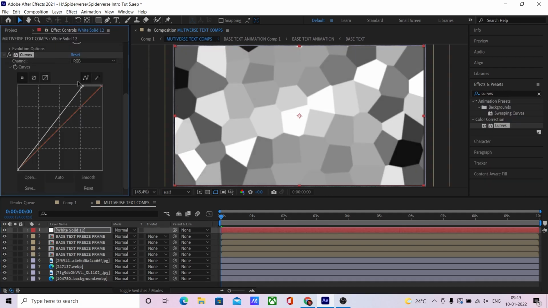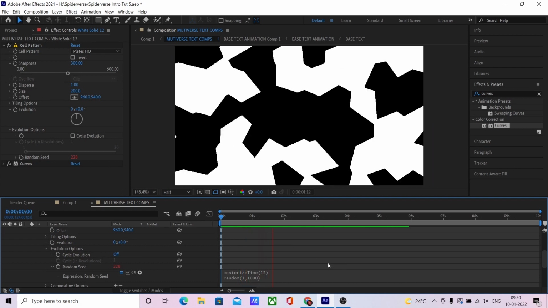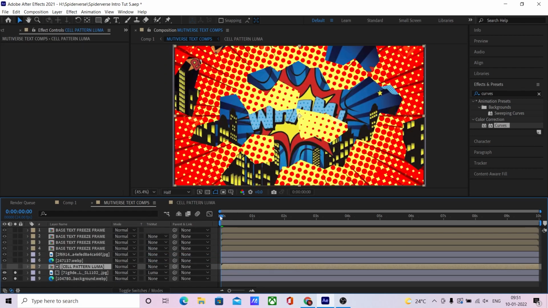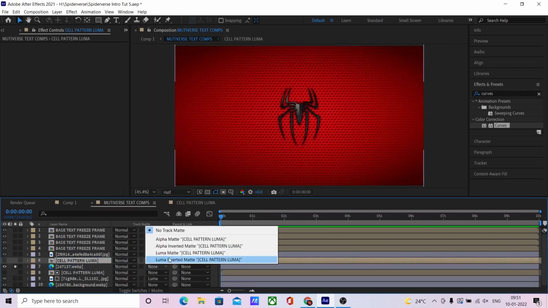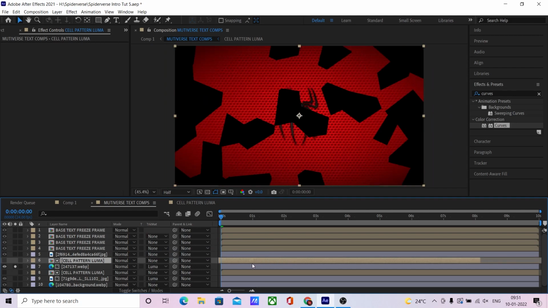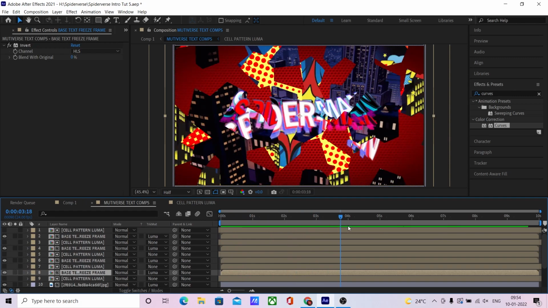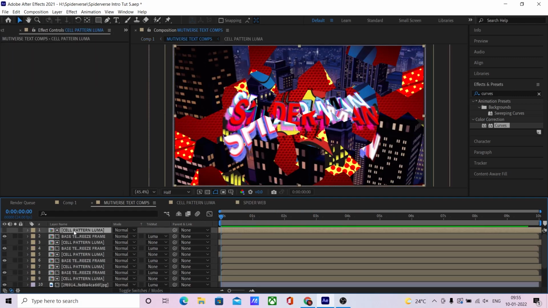created a new randomized cell pattern, and used it as a Luma mat for these images. I did the same thing for all these layers, and when you're done, you will end up with something like this. Finally, copy the spiderweb comp and paste it here on top.